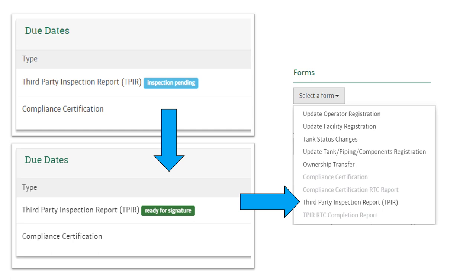Within the UST data management system, the status of the third-party inspection report on the facility details page will change from a light blue inspection pending to a green ready for signature after the NSPECT inspection has been completed. The ready for signature status indicates that the third-party inspection report, or TPIR, form is now available to be chosen under the facility's Select a Form drop-down menu. If there were no unresolved violations, the owner or operator will review the inspection, sign off on it, and submit the TPIR form. Then, once the TPIR form has been finalized in the UST DMS, the process will be complete.